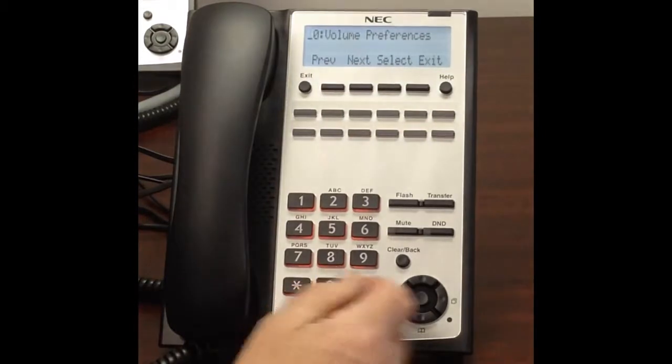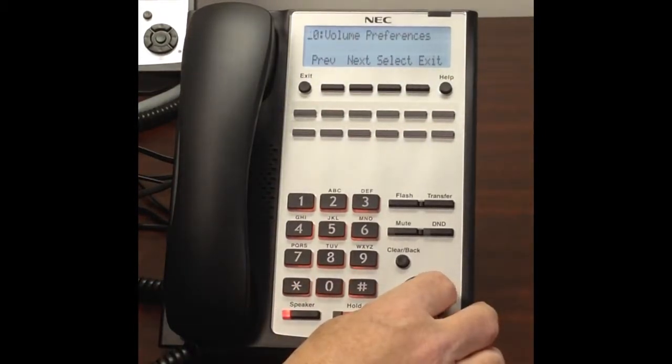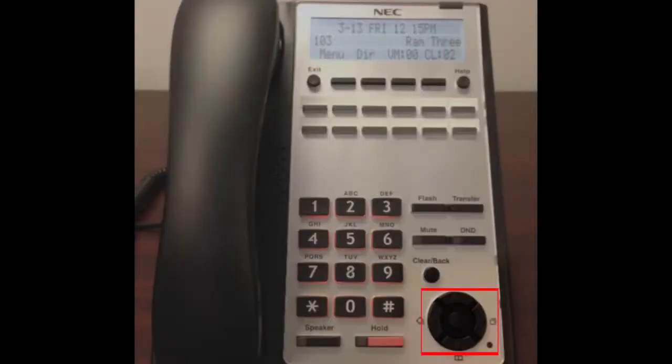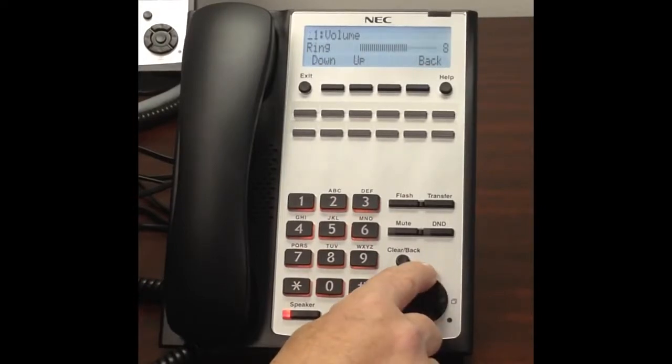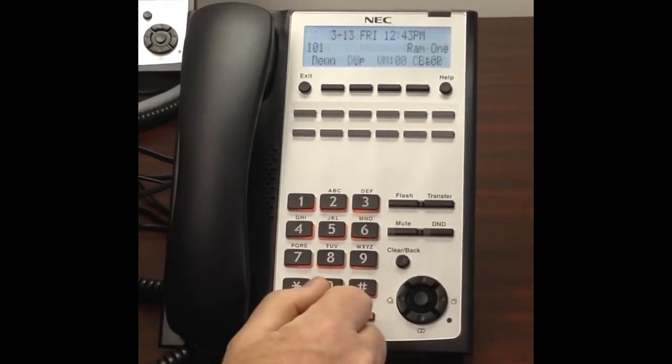If I press the menu, it gives me whatever selections I want to change for the menu, such as the ring volume. If I hit the arrow key for my navigation set up here, I can hit enter and increase the ring volume, decrease the ring volume, and once I select it, I'm good to go.